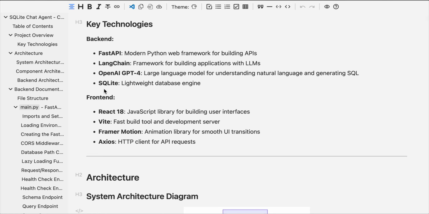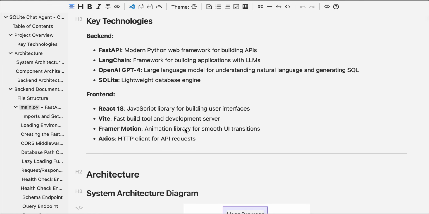And for the database, we are using SQLite, as we mentioned before. And you will need to have at least some basic understanding of React 18 or anything latest. And Vite, which is a fast build tool for the development server, and then Framer Motion for some animations on the UI, and Axios to send the request from the front end to the back end to get the result.